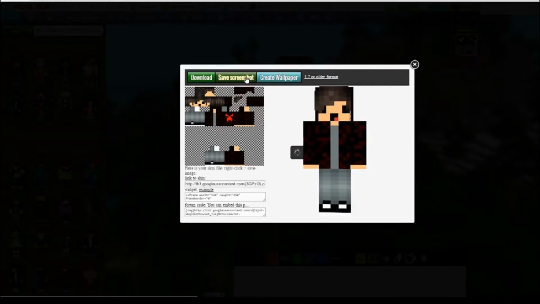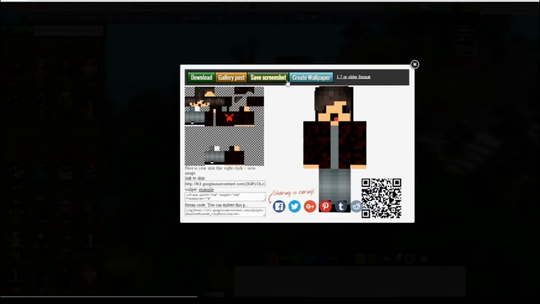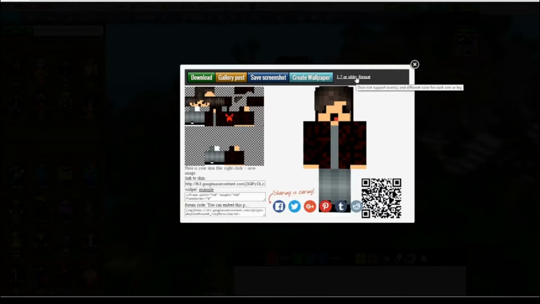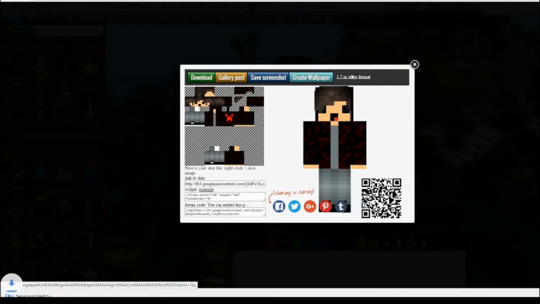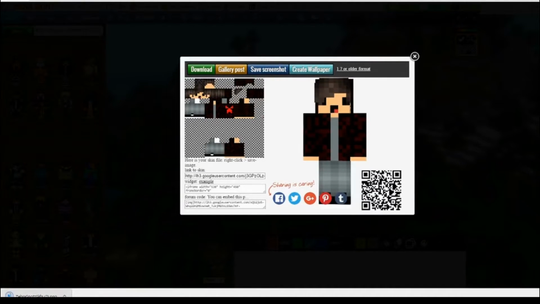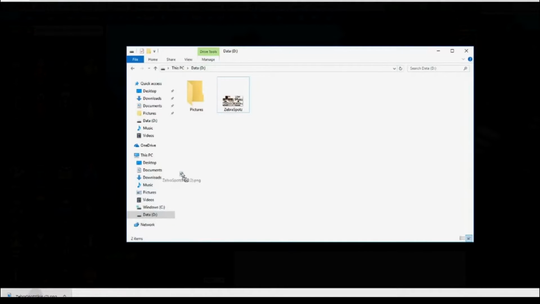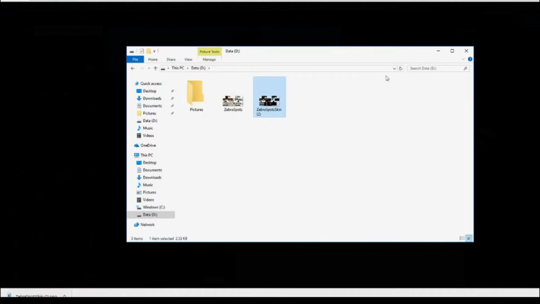And then it will say download, create, download, gallery pose, save screenshot, create wallpaper, or 1.7 or older format. What we want to do is click on 1.7 or older format, because we are downloading it for a version higher than 1.7. So then it will pop up there. Drag it into your hard drive or where you want to save it.